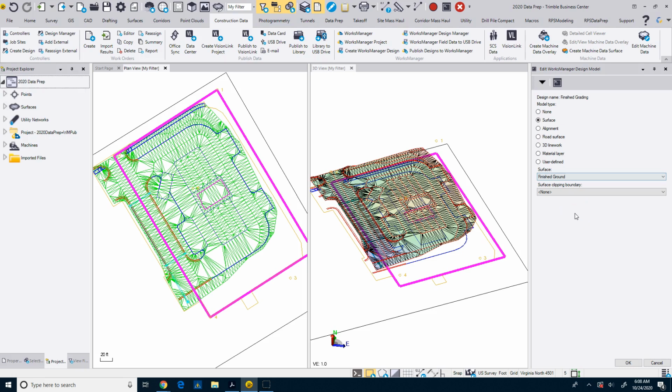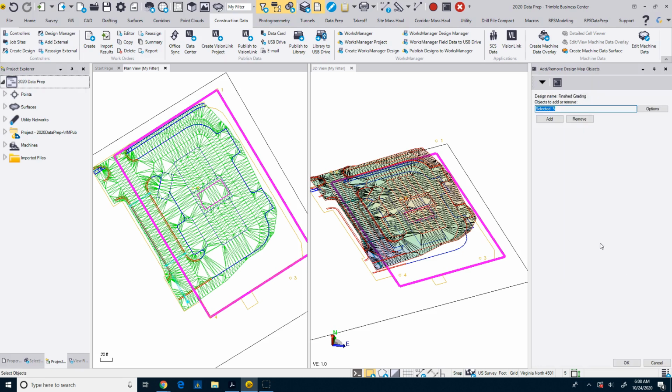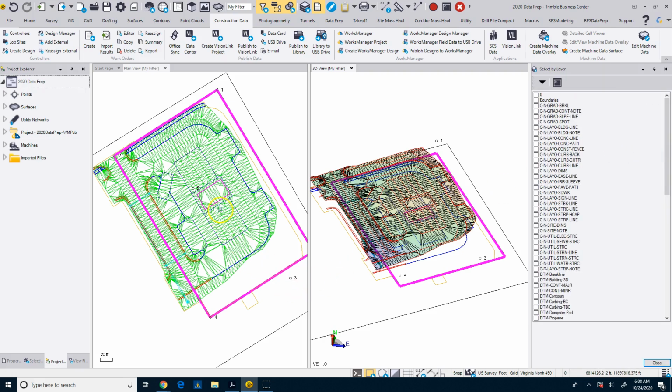If I had stakeout points, I could select those, and I can also select the design map. So the design map is going to be the line work that I want. So again, I'm going to just click in my window to deselect my points, and then I'm going to click on options, layer, and now I'm just going to come in and start picking the layers that I want. Now you can do a window selection. You can pick them manually like this. Totally up to you. So however you pick them, you can do that.